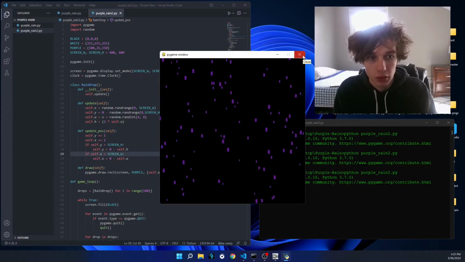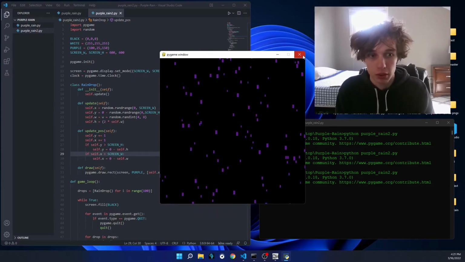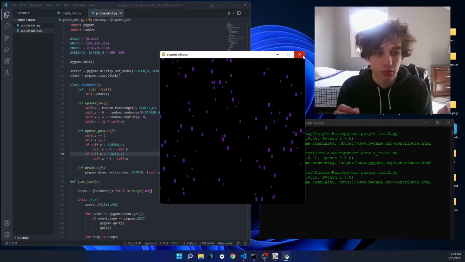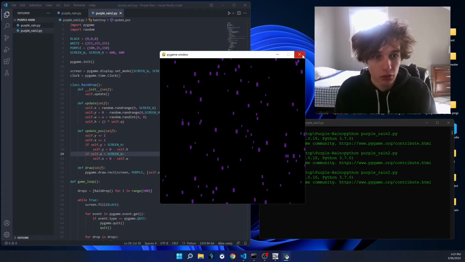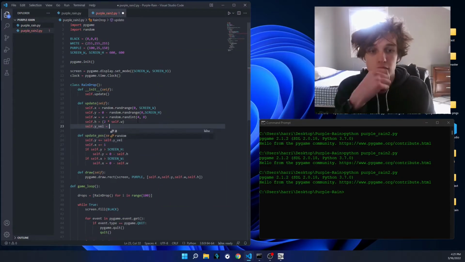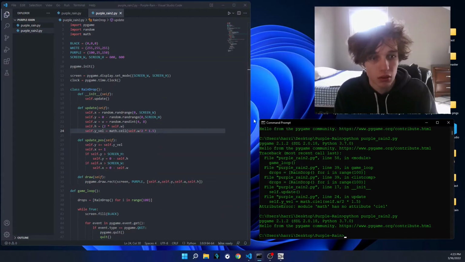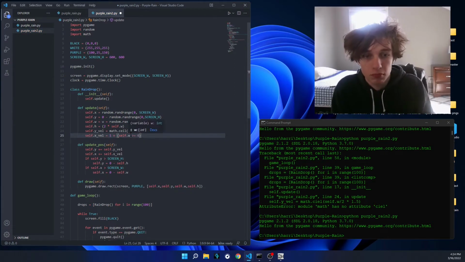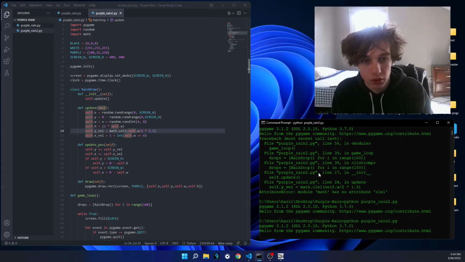So now we need the velocities to be dynamic instead of constant, because right now they're all falling to the right and downwards at the same speed. So we basically need to make them more dynamic. So let's add that right now. So let's see what it looks like.